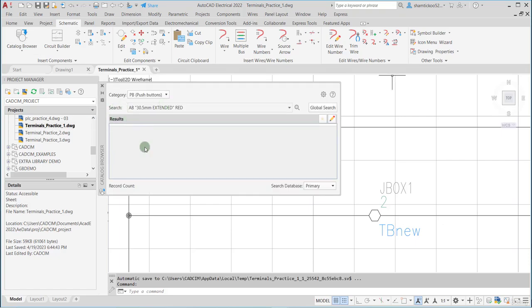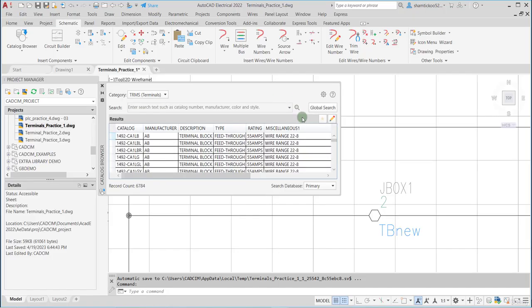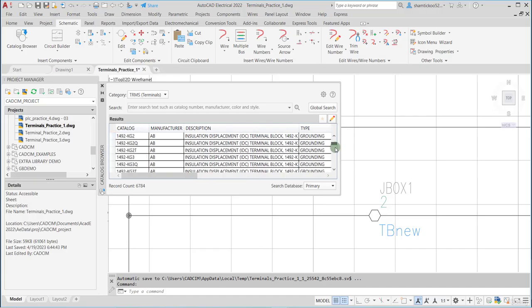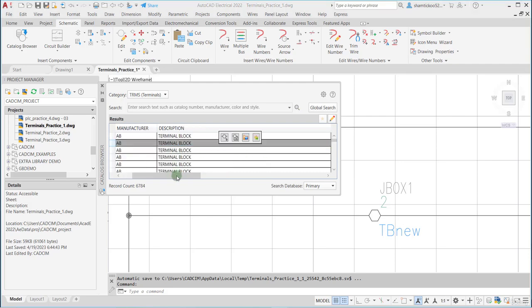To display the terminal properties database table in this catalog browser dialog box, you need to select terminals in the category drop down list. Now here I can remove the specific search, if any, in the search field, and then I can choose the search button again, so that now all the terminals in the terminal properties database table are displayed in this catalog browser dialog box. Right now the catalog browser dialog box is in the lookup mode.